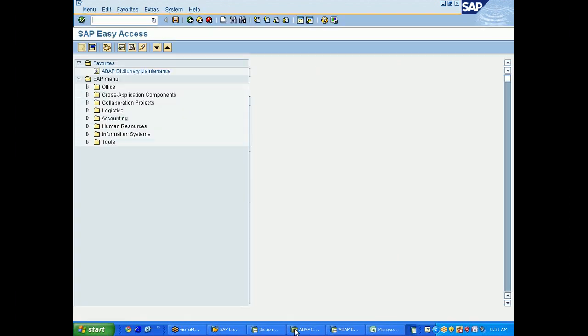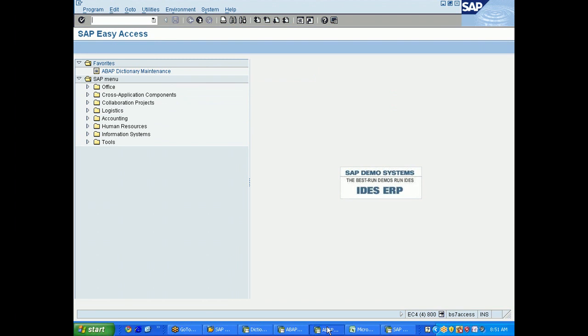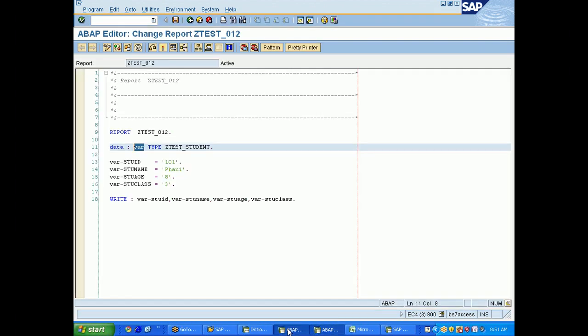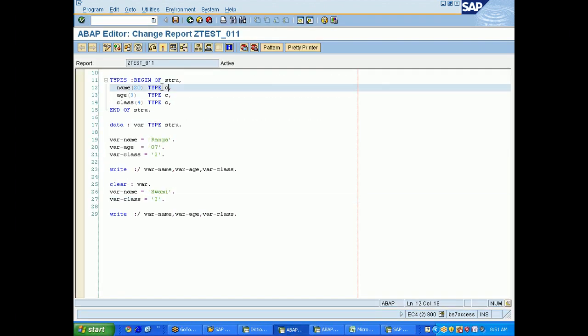Whenever we are creating a program, we'll simply say type C. This is nowhere related to the SQL database, that means the main database. So there is no need to use CHAR or NUMC. You can simply use the SAP ABAP defined data types here.